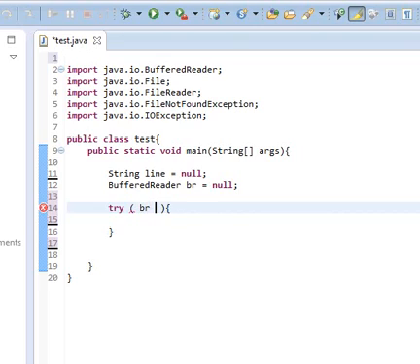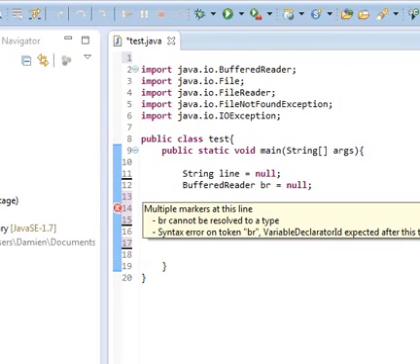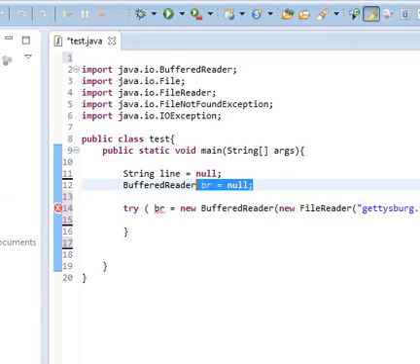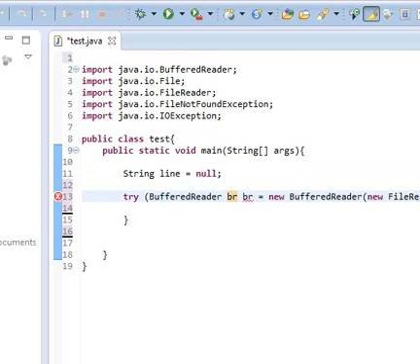So in this case, I want to do br equals, and I'm going to type in new BufferedReader, and then in parentheses here new FileReader, and then in here, I'm going to type in Gettysburg.txt. And hopefully that worked. Why didn't that work? br cannot be resolved to a type. Okay, so rather than doing it up here, I'm actually going to change it so it's not set up there. And I'll just declare my variable within the try since I'm not going to need it outside of my try statement.